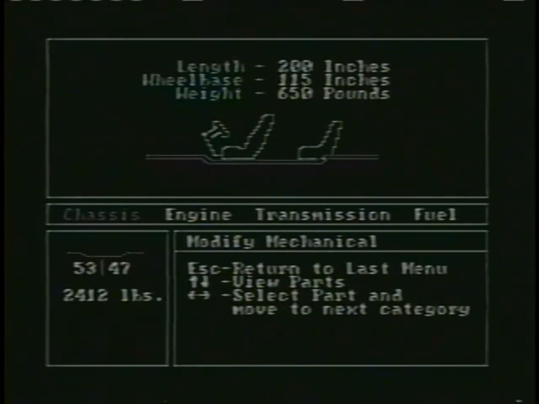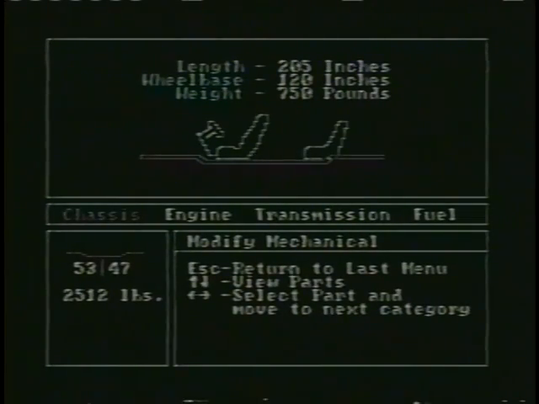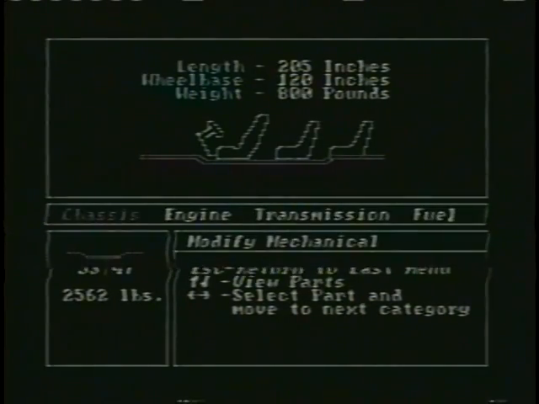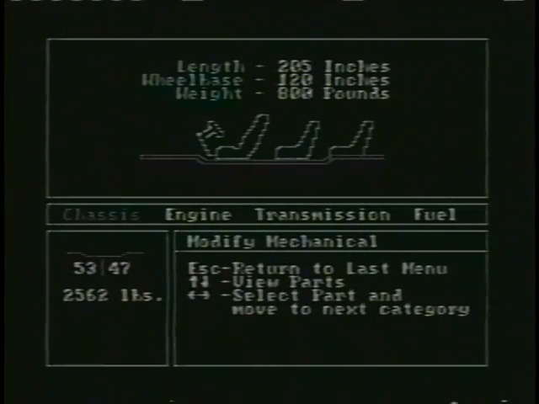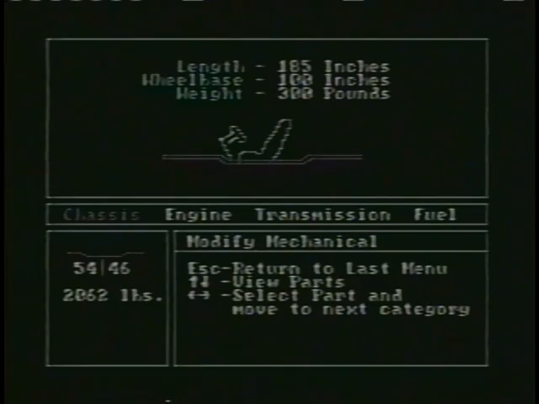Here we go. The next chassis that we have is 200 inches long, with a wheelbase of 115 inches, and a weight of 650 pounds. Let's scan through some of the others. There's one of 205 inches in length. That might be a luxury car, maybe a Lincoln Continental, something along that line, a little bit longer. We have a 3-seater chassis. That might be a seater for a passenger van. We have a 185-inch long chassis, and that might be a sports car perhaps.